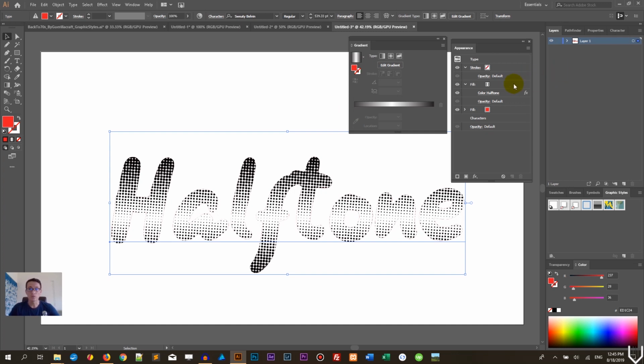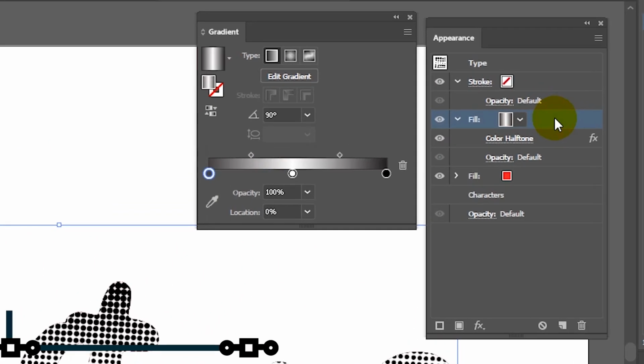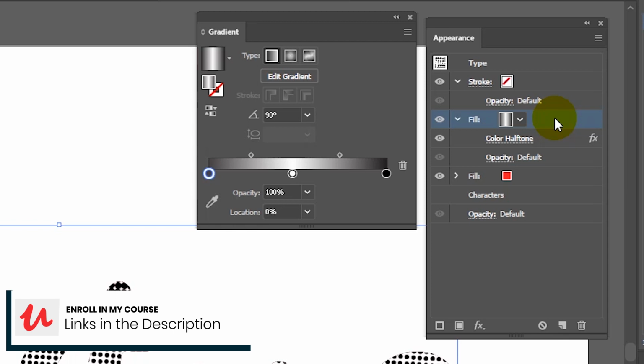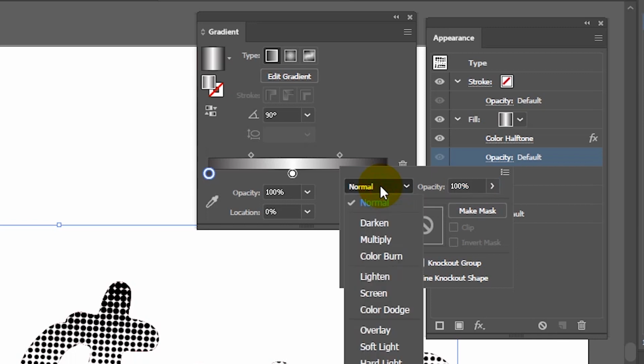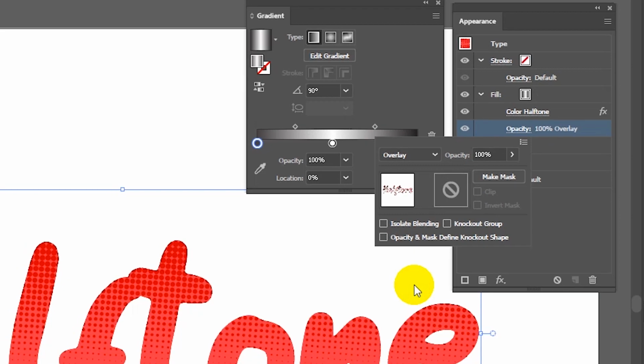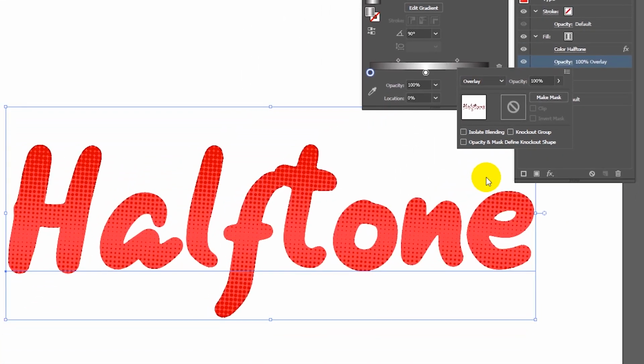So in order to do this, let's select our halftone carrier and go to the opacity. Here you see the blending mode, and from this drop down, open this drop down, and I want to set it to overlay. Right now you can see both your background color and your halftone.